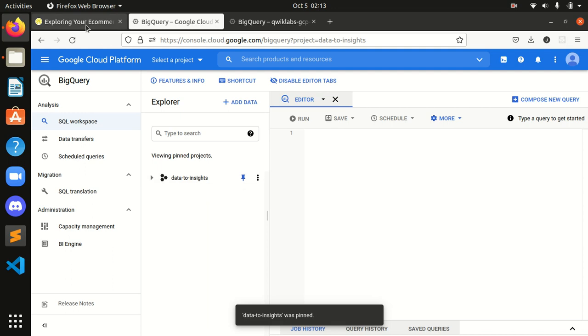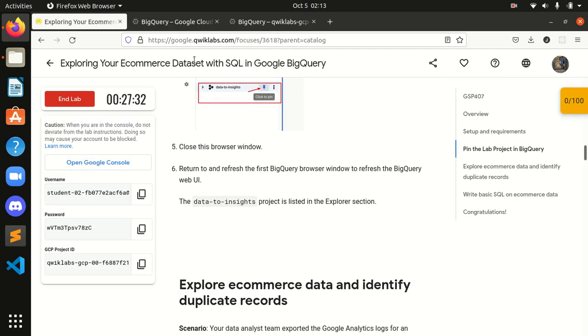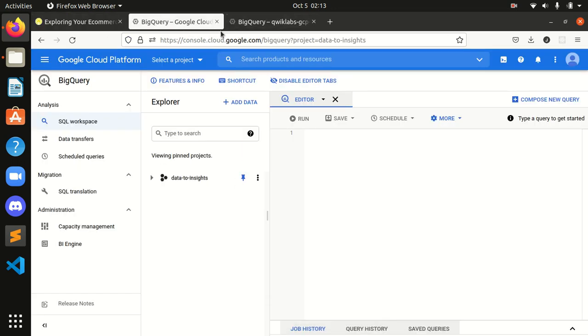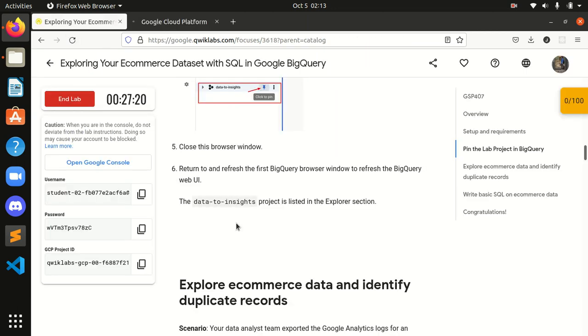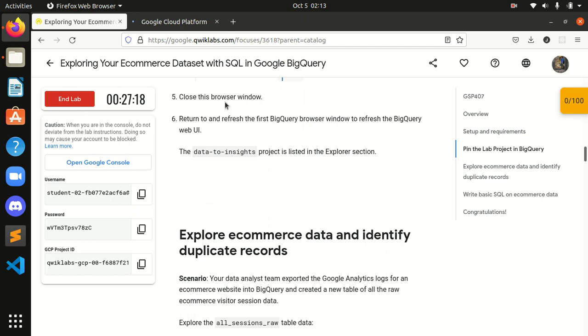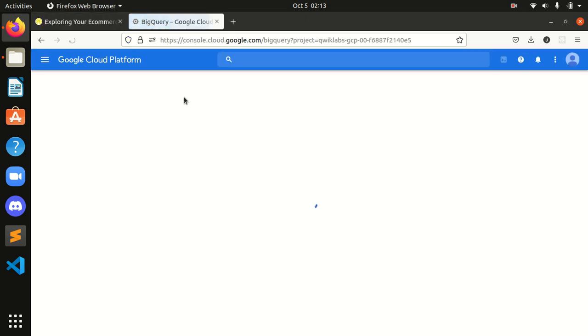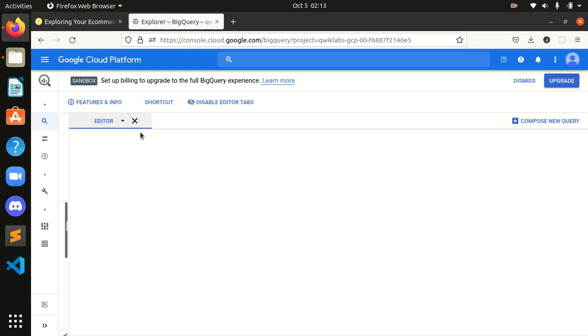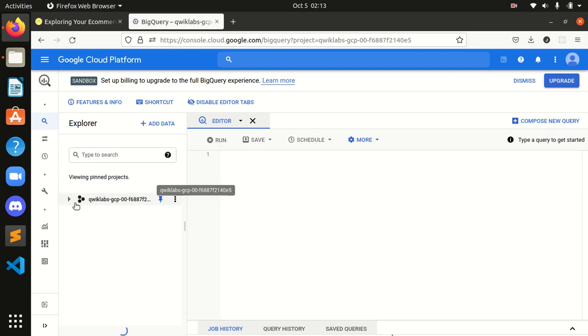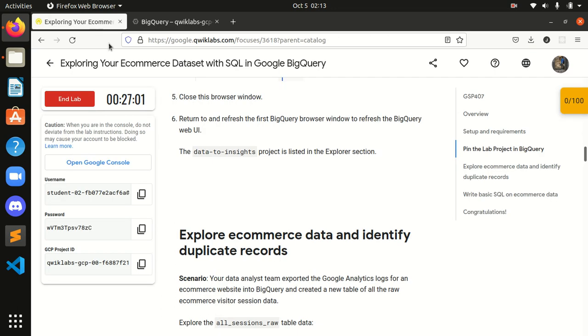So guys, I have pinned this, so I will close the window which I opened just now, and go to the earlier window and refresh it, and we will be able to see this dataset there. So I closed it, and now I will refresh it. After refreshing, let's check whether that dataset is available. I will click over here and see this dataset, data-to-insights. Now it's in the main window.